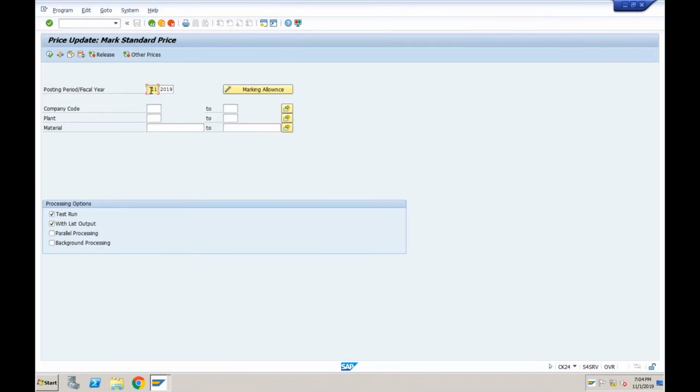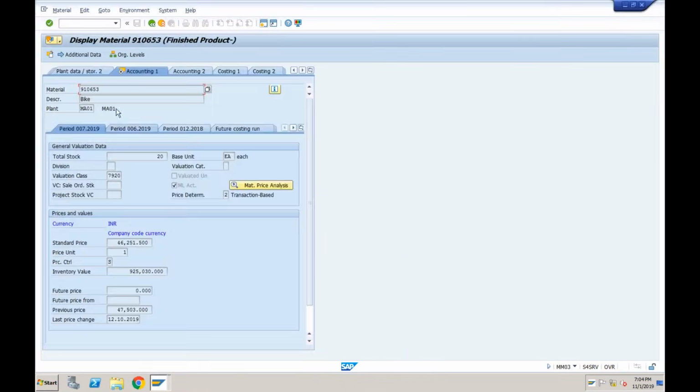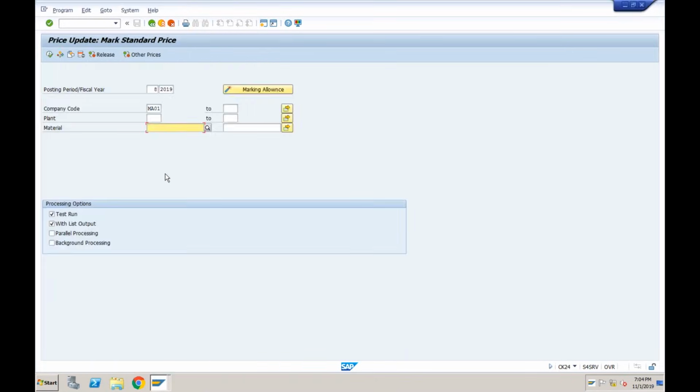Okay, and what you need to do here is for the month 8. In our case it is 8th month because we are following the April to March calendar. For company code, which is our company code? Our company code is MA01. And you can directly enter the material here. So which material do you want to cost? I want to cost this particular material, the finished product, which is bike. So I copied it and I will just paste it here. What do I want to do? I want to do mark. As of now, I am doing mark. You can see this, mark the standard price. Okay, just try to execute. I'm in the test run.